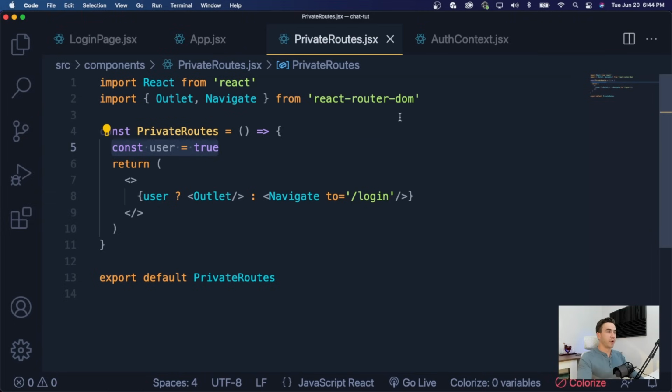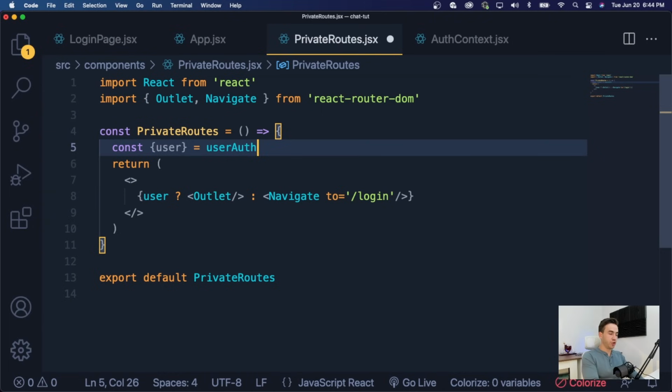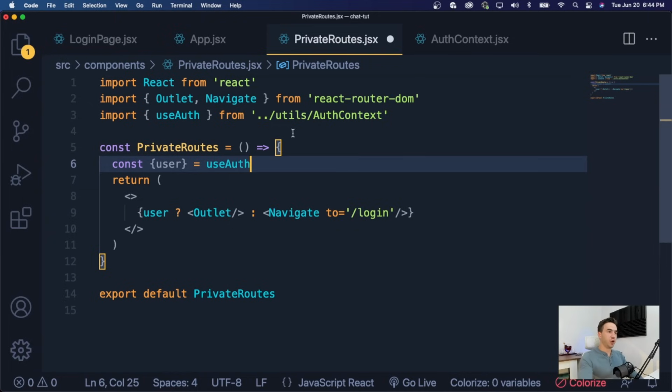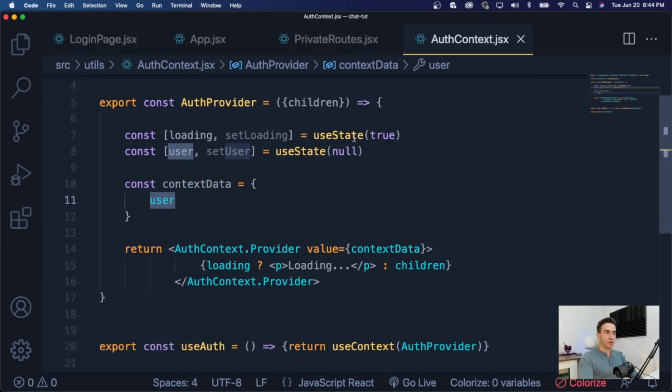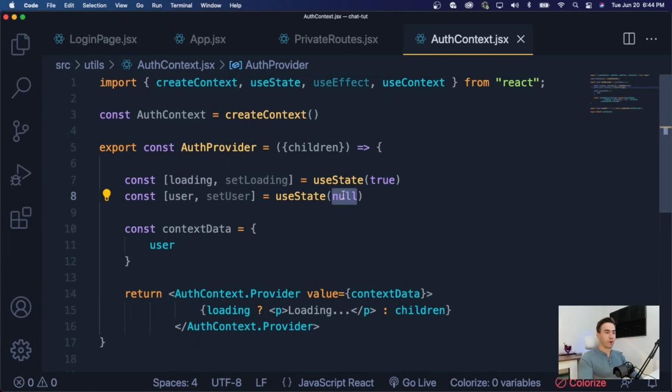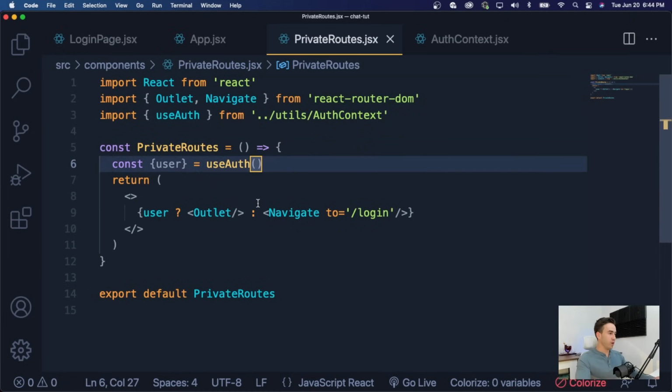So inside of private routes, we're just going to go ahead and call useAuth. It should automatically import useAuth, and there we go. We can just destructure this object here. We'll get back the user, and now the user is going to be either true or false, or null, or an object from the auth provider. So we're no longer having to manually set that value in here.